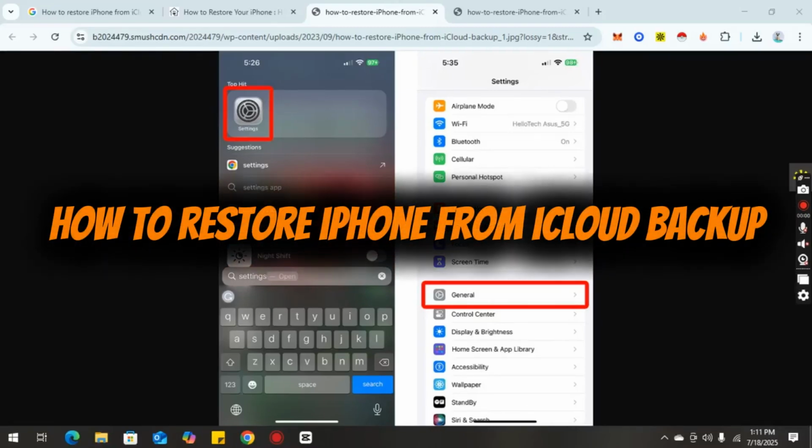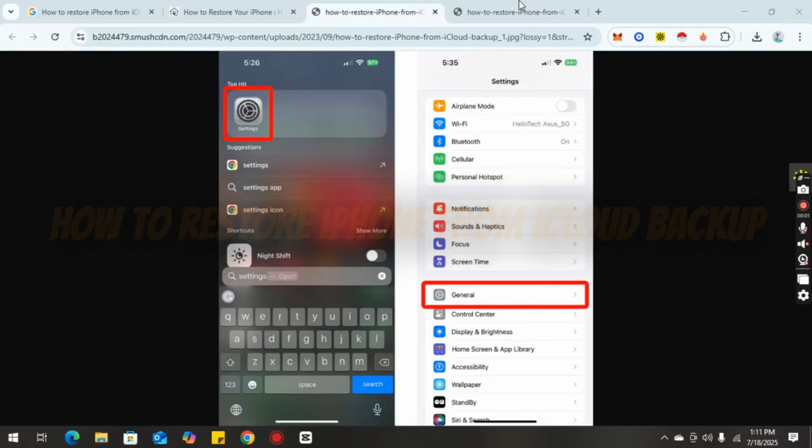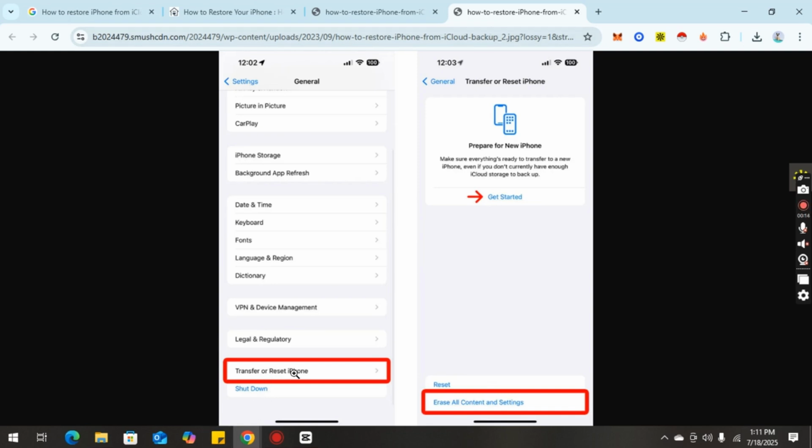How to restore iPhone from iCloud backup. Step 1. To restore from iCloud, your iPhone needs to be in setup mode. If it's not, go to Settings, General, Transfer or Reset iPhone, Erase All Content and Settings.